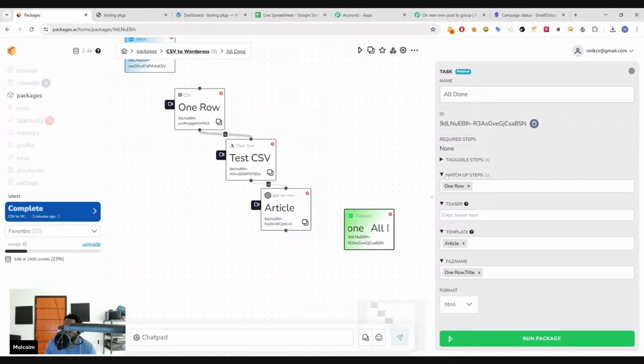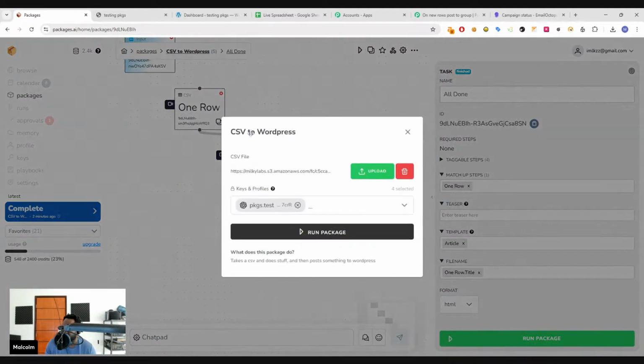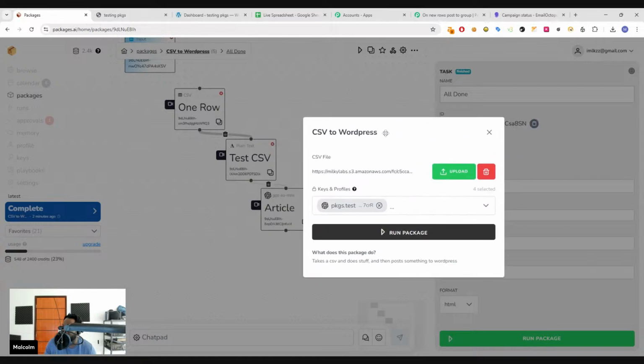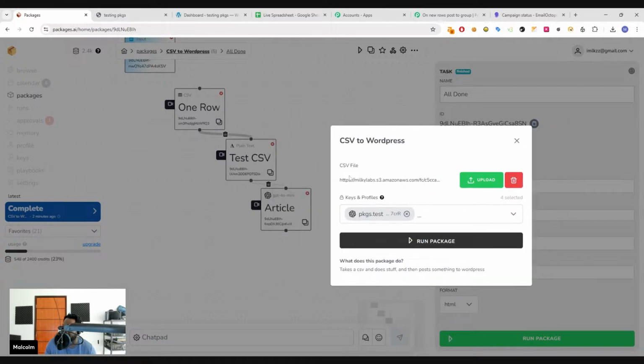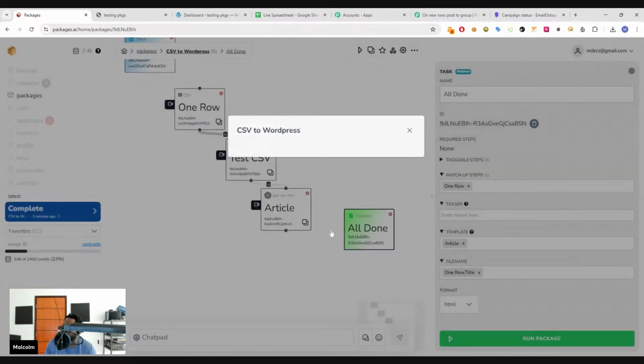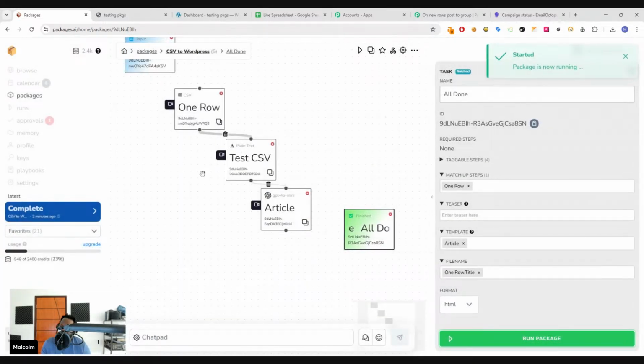So now if I run this package, what's going to happen? It's going to do what it did before, which is get each row and dedicate a node to each row. But instead, what we're going to get now is a full-blown article because we've added this node, and ChatGPT is going to write that article. So this will take a little bit longer, but not too much longer.